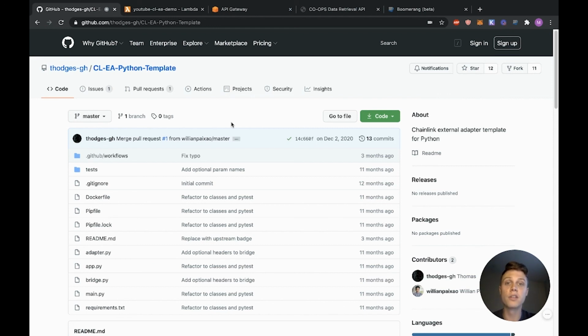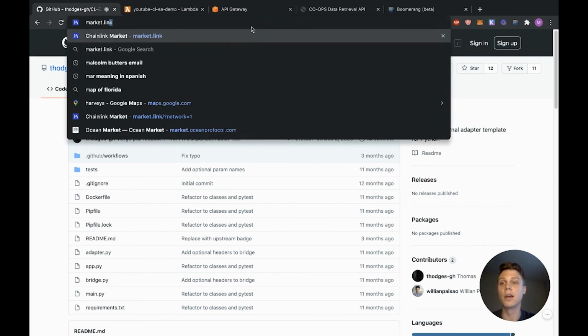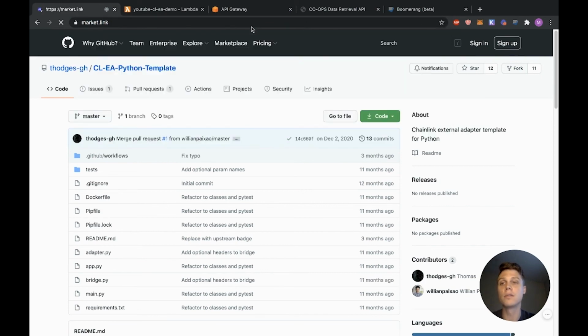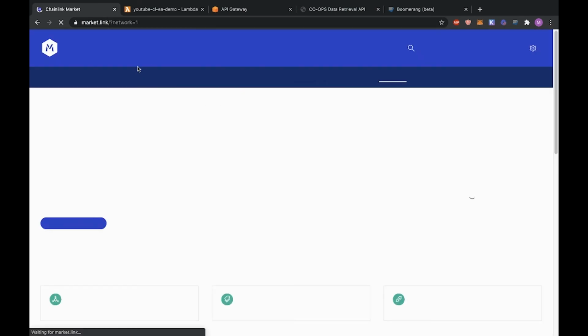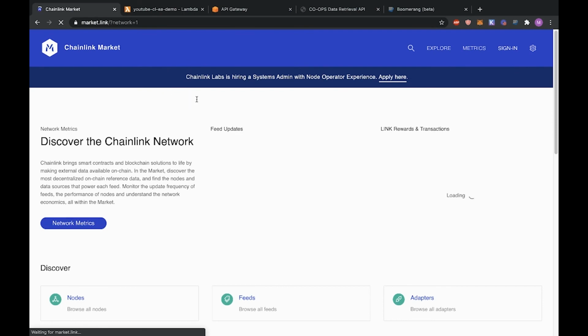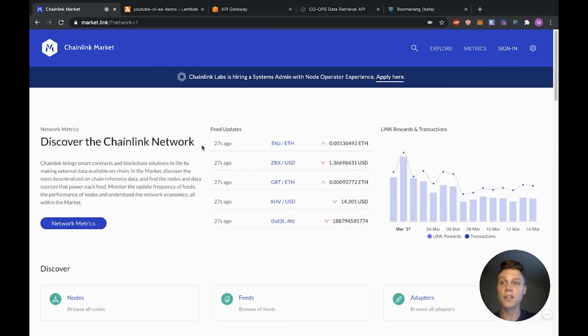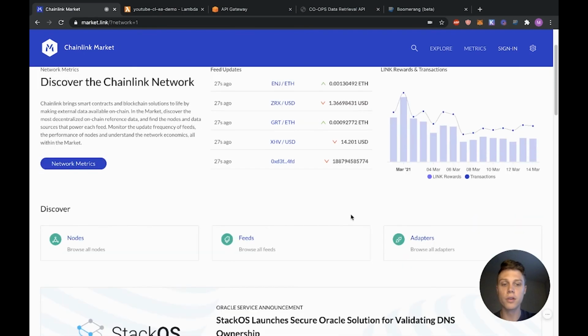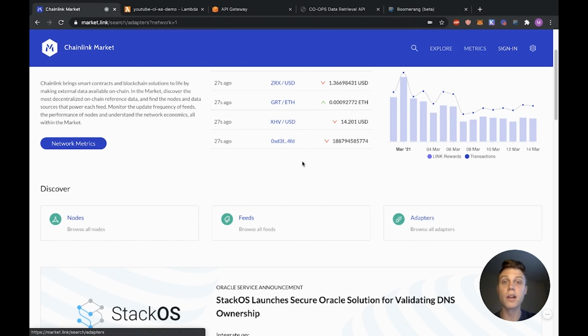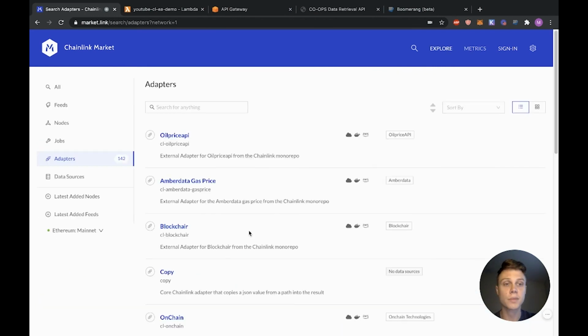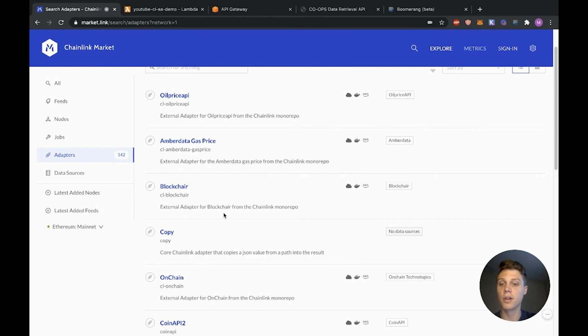So now that you have your Chainlink External Adapter up and running with your AWS endpoint, you need to get it onto a Chainlink node. There are two ways to do that. First, you could just ask a node operator. If you go to market.link, you can post your external API here, and you can also request that node operator run your external adapter. Looking at the Chainlink market, if you go to adapters, you can see the current adapters that the community has added. So you can go ahead and add your adapter here.